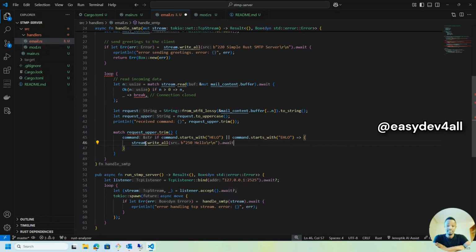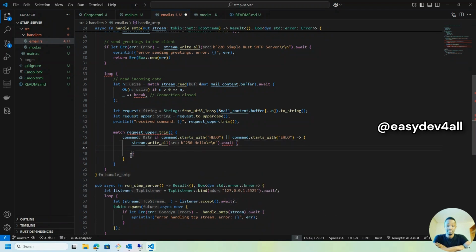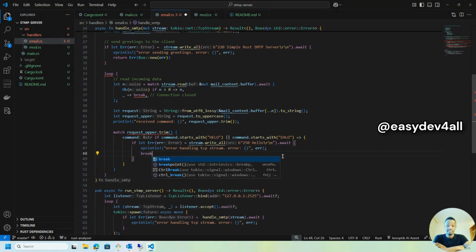And of course, it's a future, so I await it and I handle this, and then I use my if let syntax to check if there's an error. So if there's an error, again, I'm going to do something like this. Just gonna copy this, and I break, of course. But in here, I would say maybe something like error responding to hello, something like this.